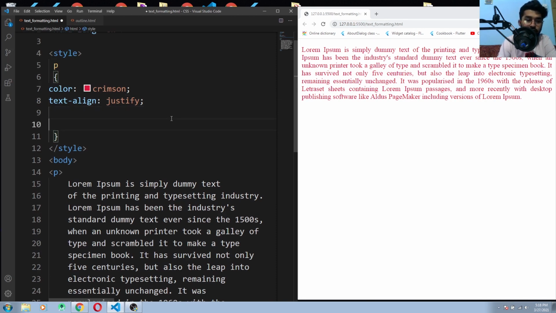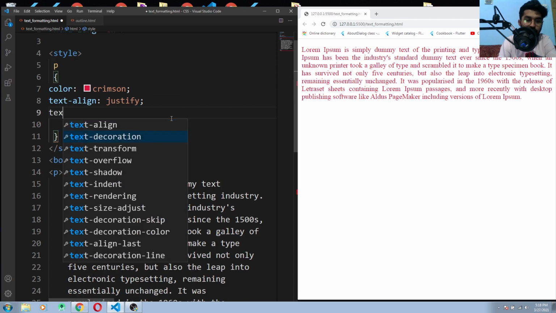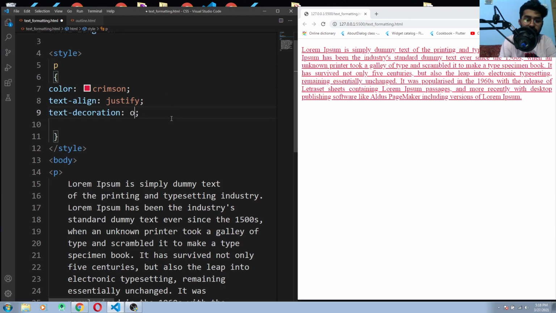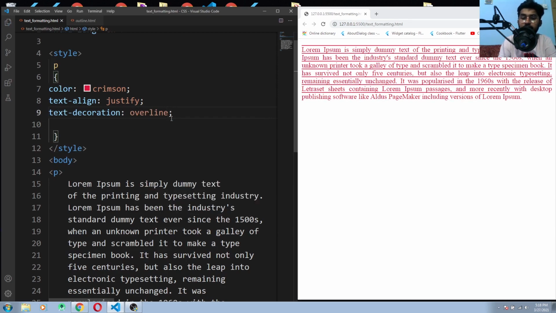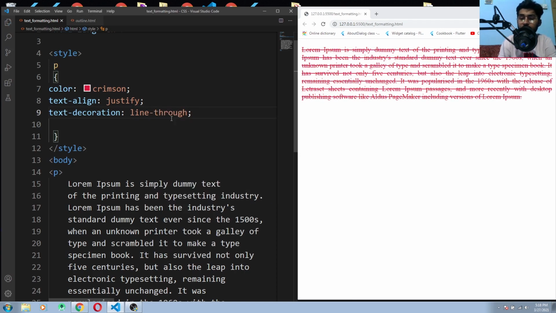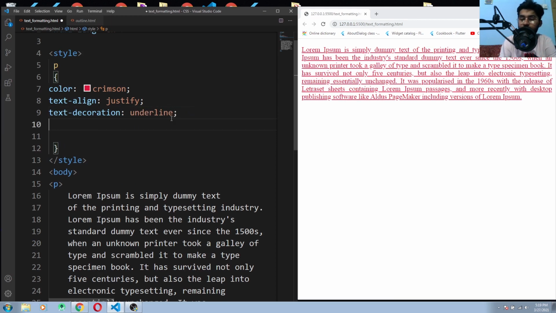Now we have to use the text decoration. In the text decoration we have different values: underline, overline, and line-through. So these are the three values of text decoration. This is how you use the text decoration. I just want to go with underline for now. We have done the text decoration.